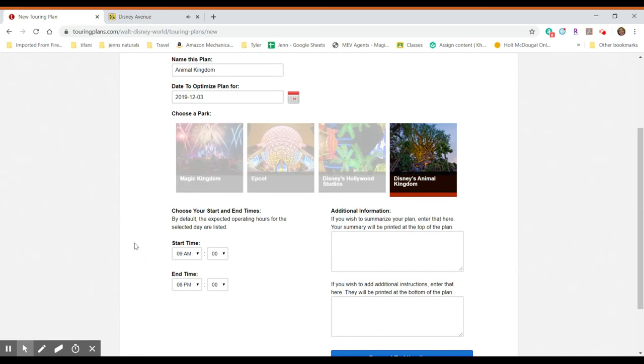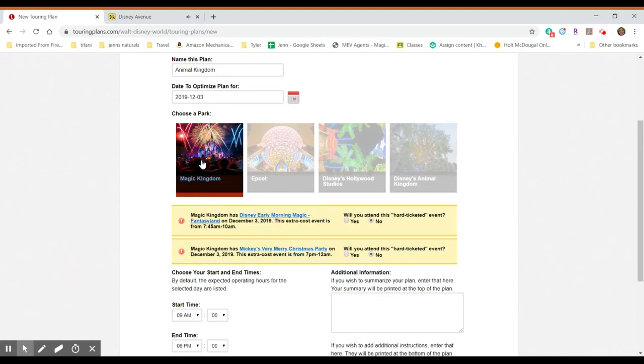So this area right here shows you the park hours for that park on that day. If the park has extra magic hours that day, it's going to pop up there and give you the option to select it. Like here, Magic Kingdom has extra early morning magic, and if you had tickets to that, you can click that you're going. The Christmas parties that day, you can click that you're going to the party. So you can personalize this however it is for you.